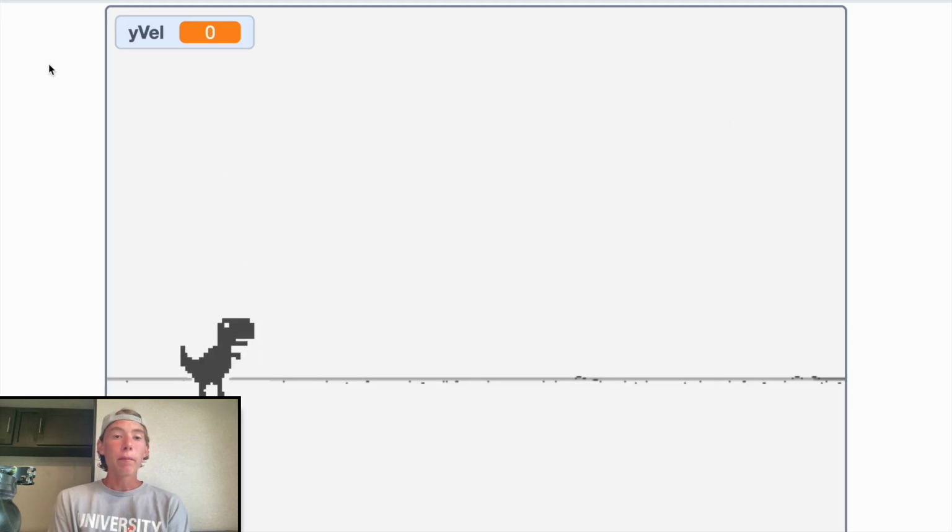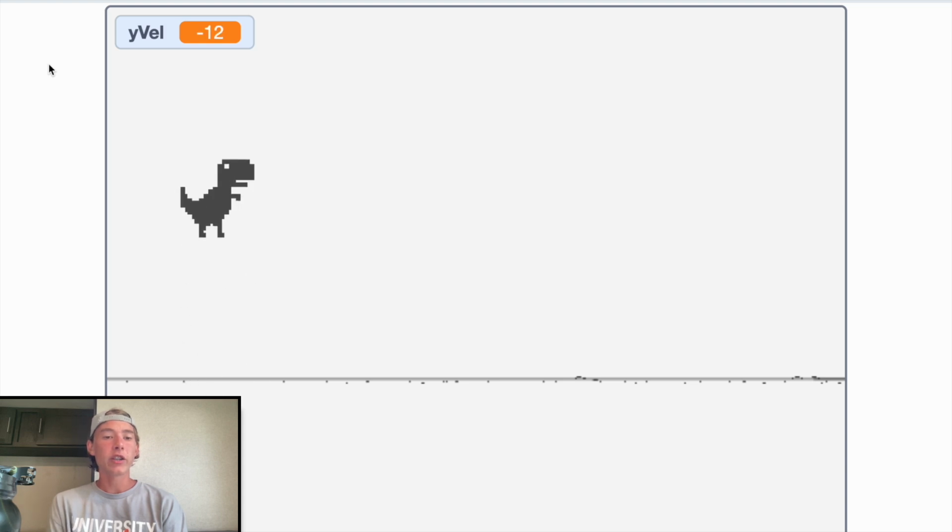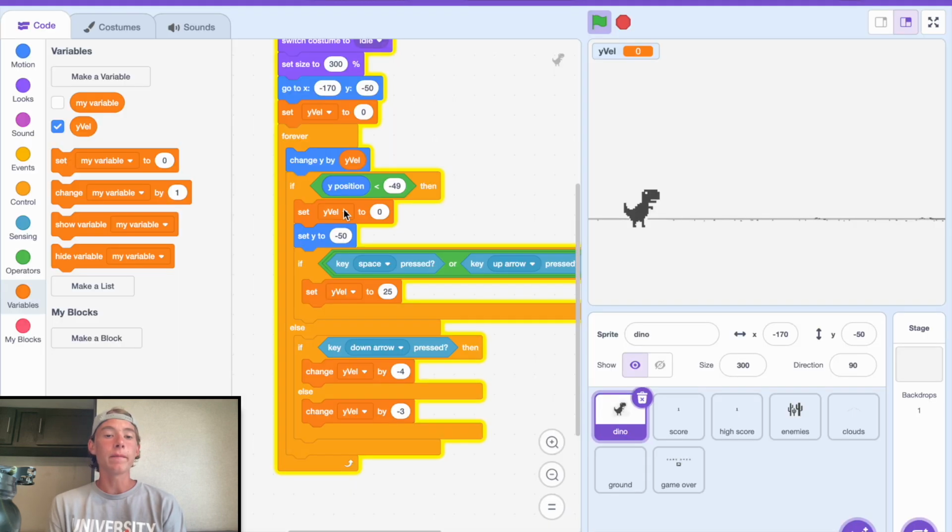And that's looking a lot better. So you can see that we can jump, our dinosaur can jump very nicely. I'm just going to hide that Y velocity variable and go on to chapter 2, animation.